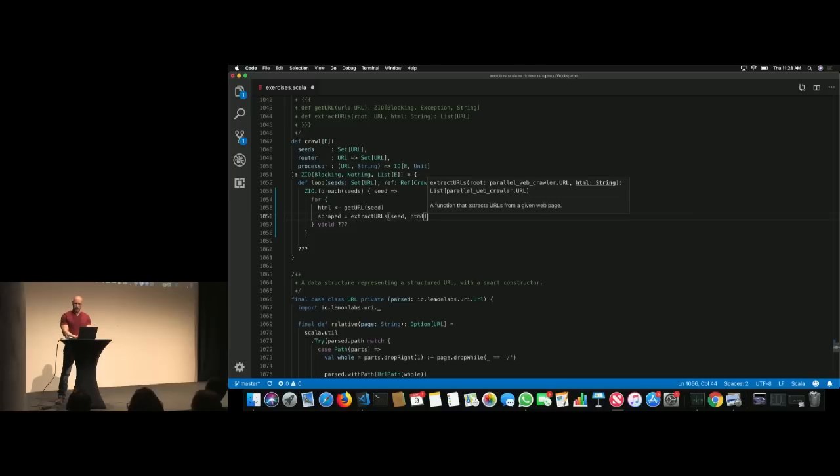And this gives me a list, which I need to convert to a set, because I don't care about duplicates. For purposes of crawling this set of URLs, if I get two URLs that are the same, I'm just going to collapse that into one because I only want to crawl it once. And so I convert it to a set here. And then I'm going to pass it to the router.